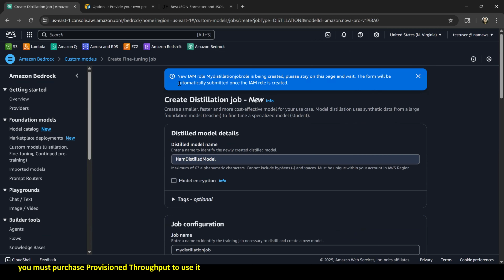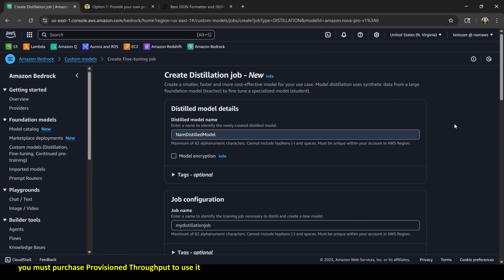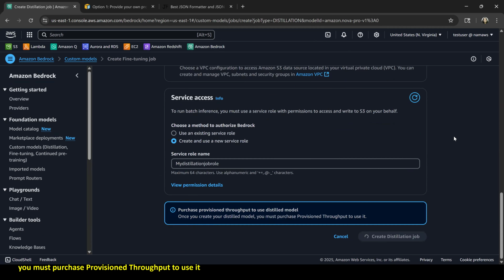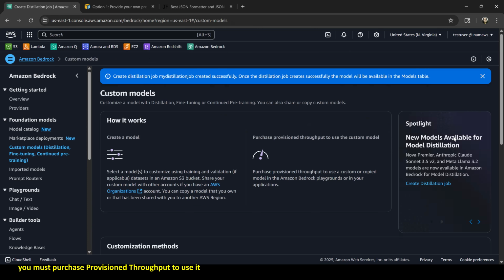Okay, this form will be automatically submitted once the IAM role is created. Okay, so it's working at this time. Be patient, okay? This is going to take some time. It will also depend on how busy the AWS servers are. And once your job is scheduled, it will take some time for it to be executed. So you will have to wait for your turn. And there it is. So our distillation job has been created successfully.